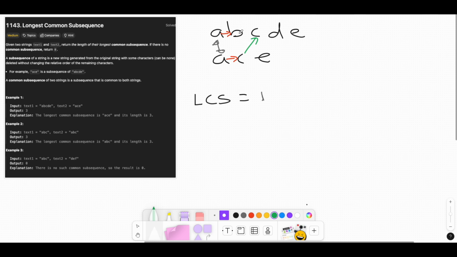Then we move back and compare, taking the previous result plus one when they match. Now we repeat the same process: move back one, compare, and eventually we find a match, and now it becomes one, and now we have three, right?